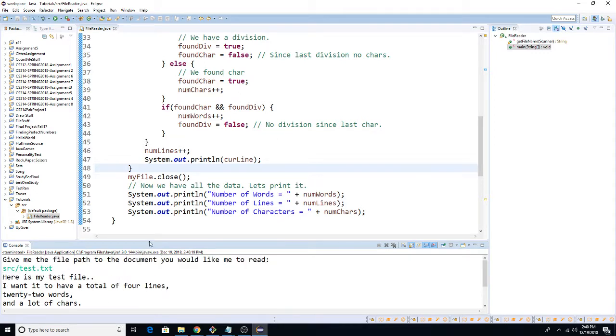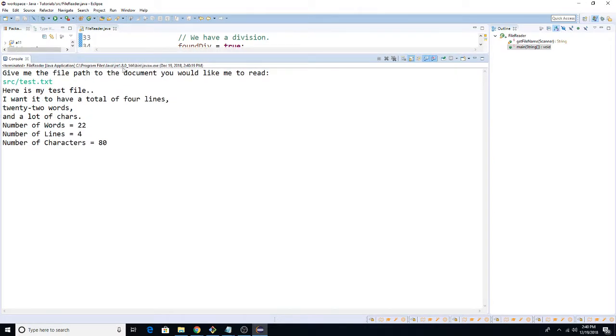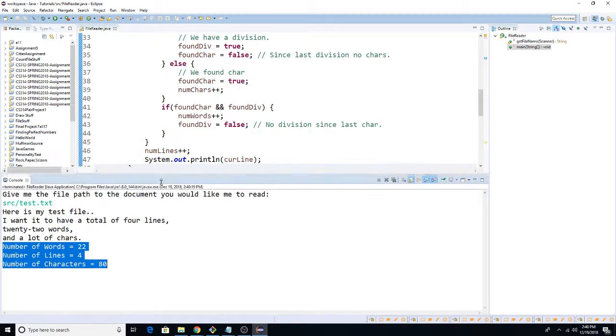So now we ask the user for a file. We read in the file. And it is printing out what the file says. It says, here is my test file. I wanted to have a total of 4 lines, 22 words, and a lot of chars. And then it prints out at the very end all of the information, and everything looks right.